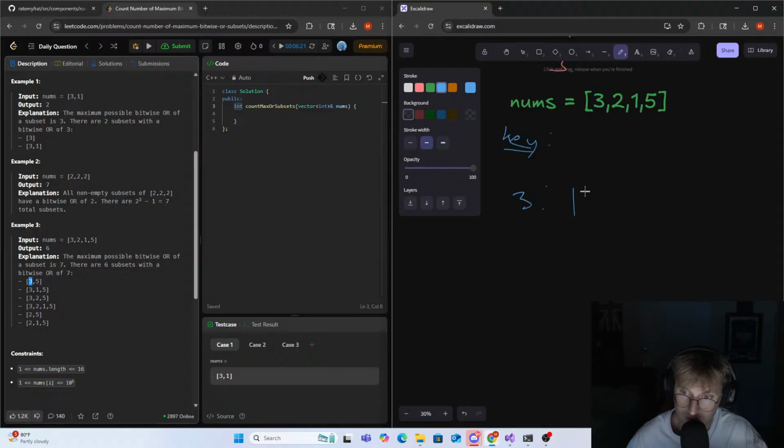So in this case, we have 3, 1 here. We bitwise OR all this, 3 and 2. So that would be 0, 1, 1 and 0, 0, 1, and we would get 0, 1, 1. Oh, no, sorry, 2 would be this one. So that would be 3 as well. So now our 3 goes to 2.